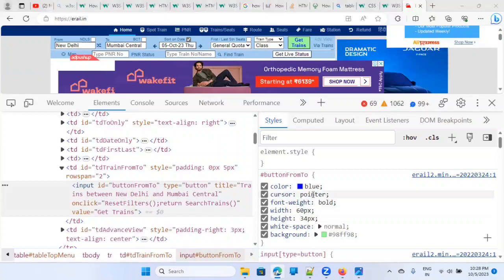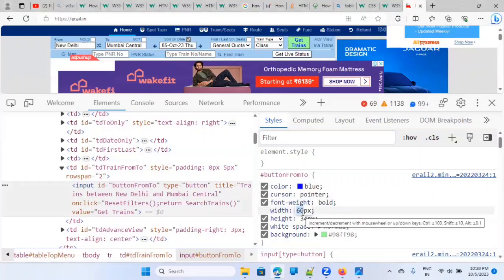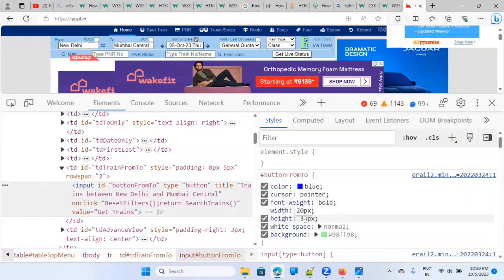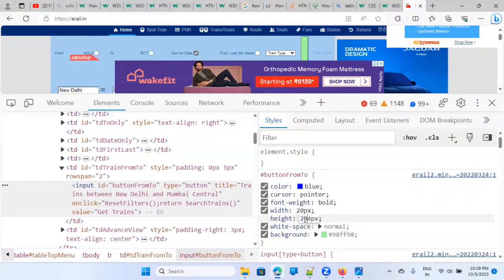It's saying color is blue. That's why it is coming as blue color. Cursor pointer: whenever I put the cursor here, it automatically converts to a kind of pointer. Font weight is bold. That's why it's showing me bold. Width is 60 pixel, height is 34 pixel. In the live website also you can change this. Let's change this, I'm making it 20 pixel. Height is also 20 pixel. See here, it's changing, right?